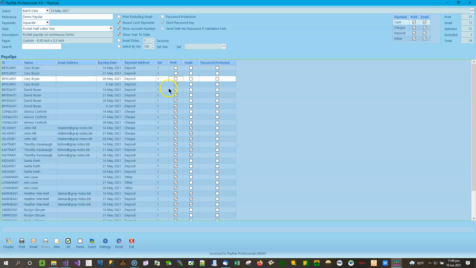If I wanted to turn off, say, Carrie Bryan, I could turn off these entries here for her. She's out. So I can select them individually. Also for the email, I can turn on or off the options for those who have an email address. If there's no email address, you're not allowed to select.